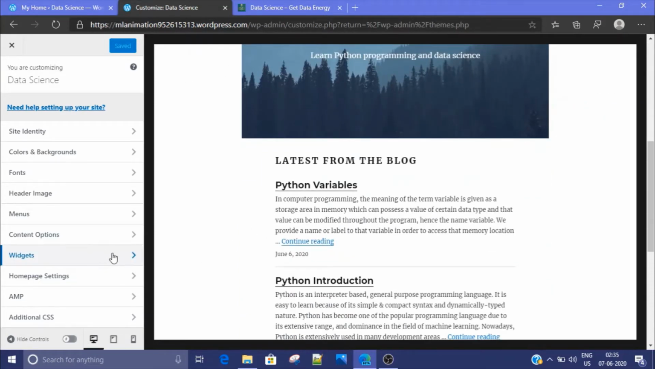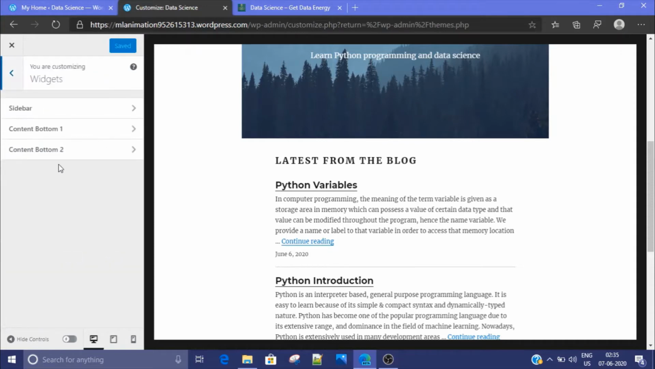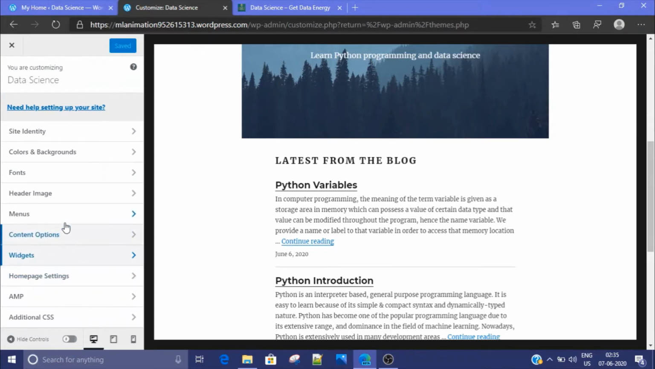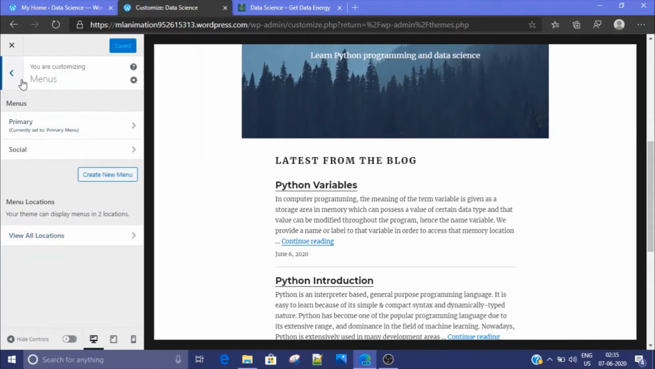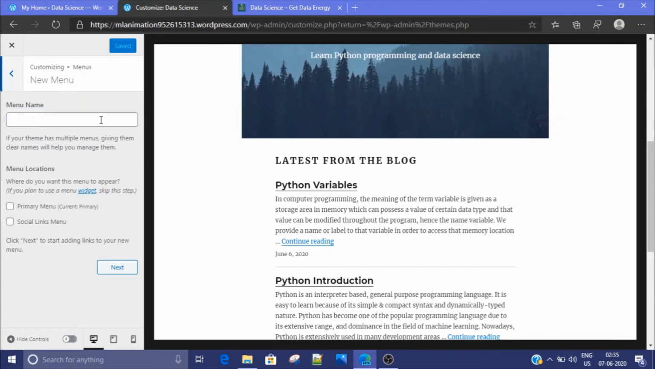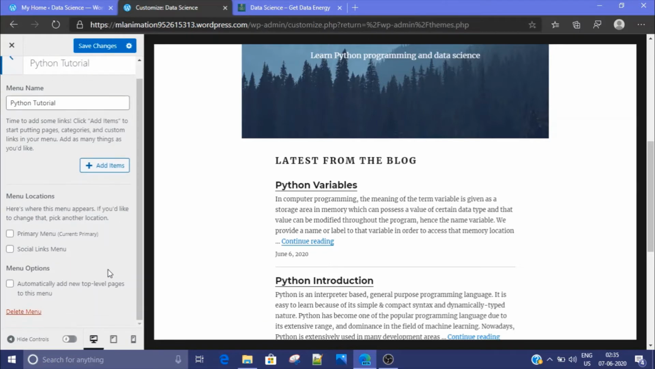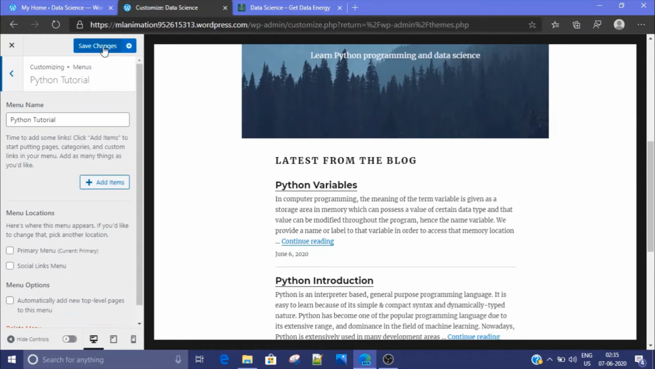Now we can check the widgets supported by this theme. So now here we can see sidebar is showing. In order to add a widget, we need to first create a navigation menu. So click on menu and then go to navigation menu. You can click on create new menu to create a fresh menu. You can give any name of your interest or your purpose. Click on next and then save changes.